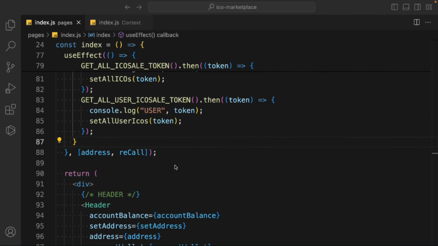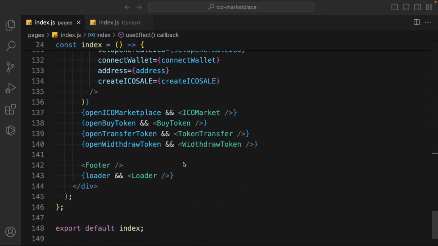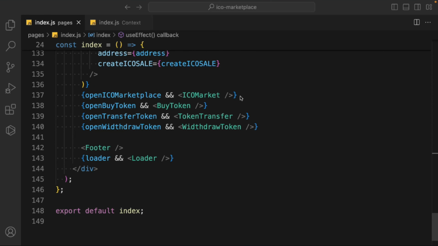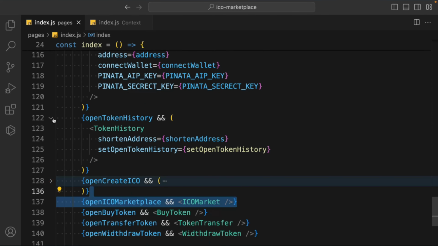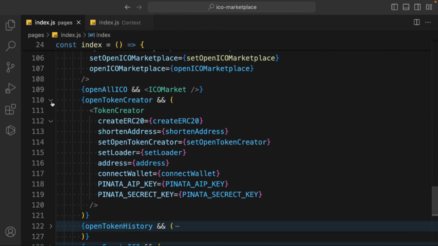We already built the component here, so we can come back here. This is the component ICO market, and then we have to simply feed it, and this particular component is going to be the reusable component. So first, let's send the prop. Close this one, close this one, close this one, and here we have the component.